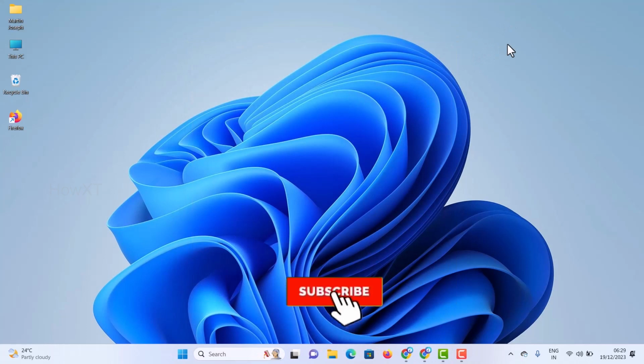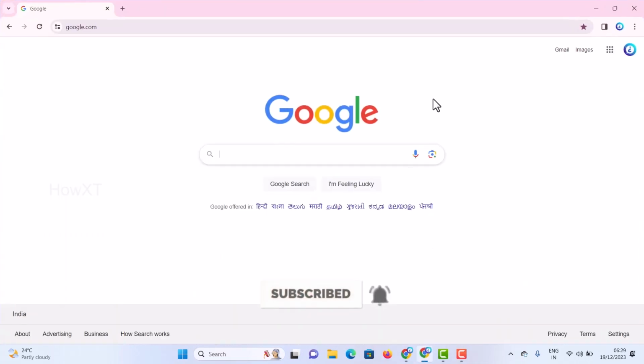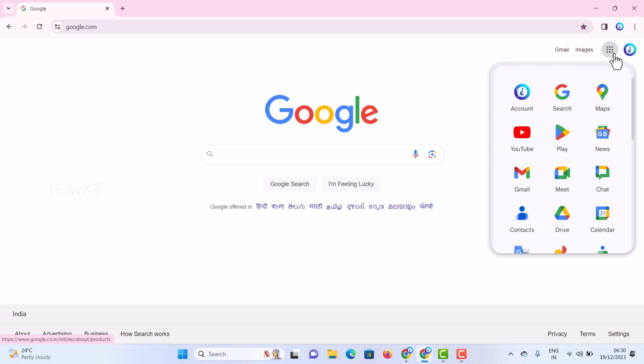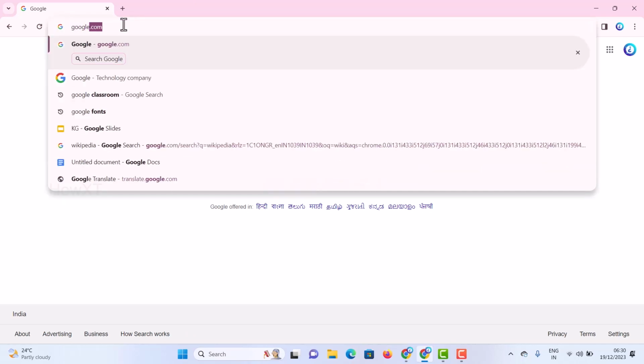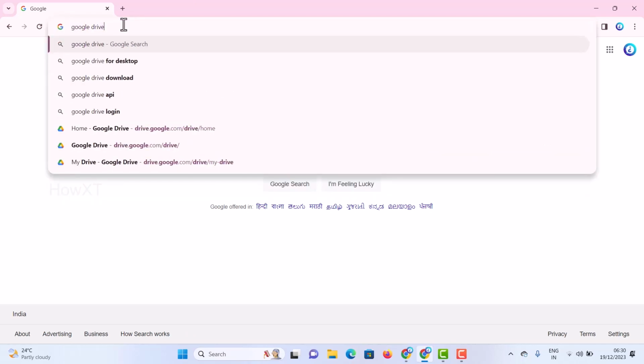From my laptop or desktop, I just open Google Chrome and go to Google Drive. What I have to do here? On my right hand side, I'll find an option called Google Apps and I just go to Google Drive, or just type Google Drive on the address bar. Automatically the Google Drive will open.